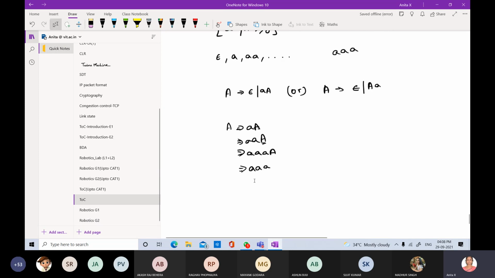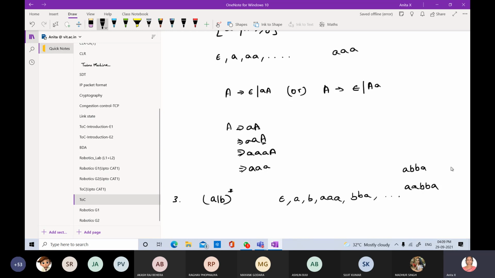Let us start with the next language, which is A or B concatenated any number of times. In this language, I have to generate the grammar where I can have epsilon, A, B, AA, and so on. Please make a note: in the previous case, only A is repeated n number of times, whereas here A and B can be concatenated in any combination. So valid strings can be ABBA, AABBA, likewise it goes on.